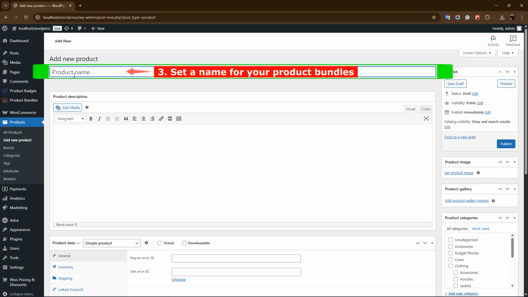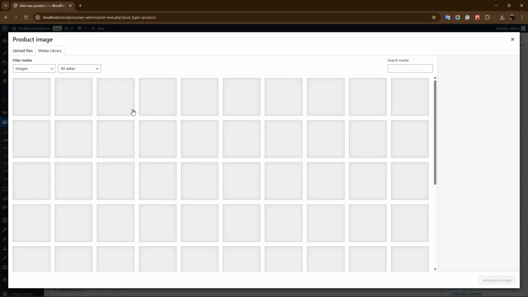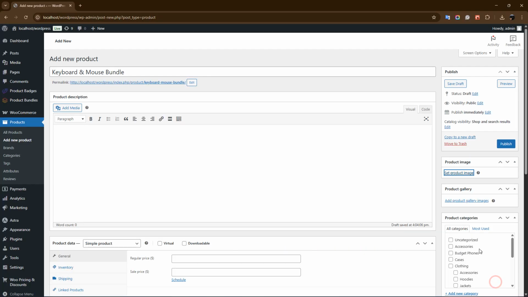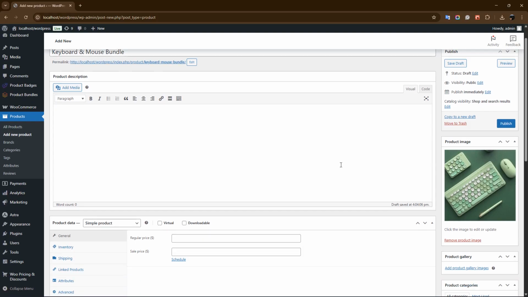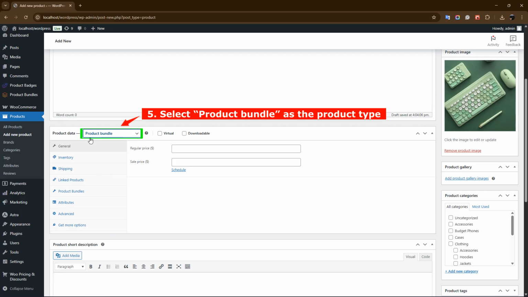Set a name for the product bundles. Click on Set Product Image from the right sidebar and select an image for your product bundles. Now go to the Product Data panel, and select Product Bundle as the product type.